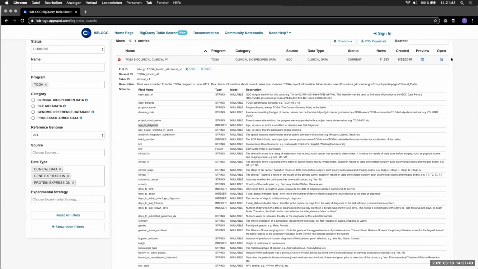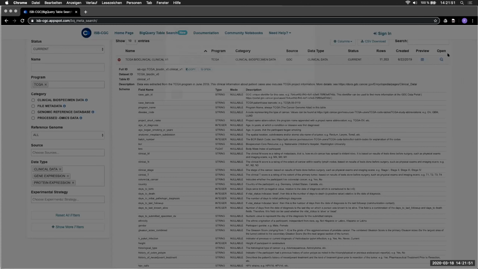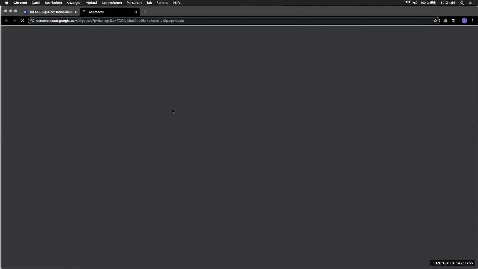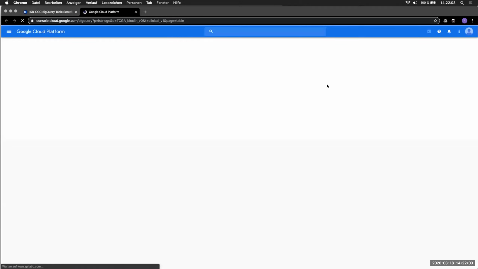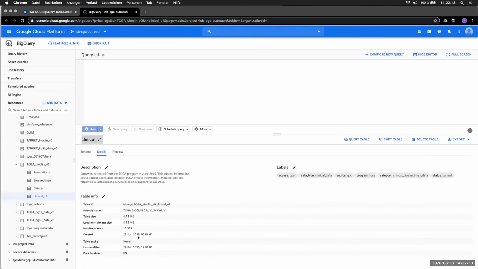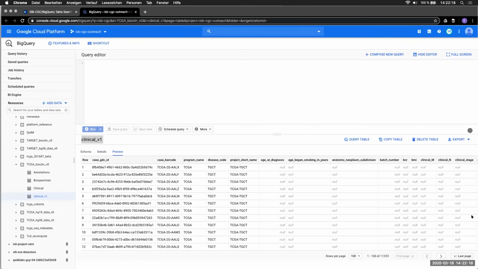Once we've decided on the tables that we want to use through this interface, we have a nice little button where we can jump straight to BigQuery, either here or here. We have a little warning, just letting users know how to proceed or what to expect when they get to the Google Cloud platform. This pops open a new tab, and we're directly on the Google Cloud console. Here it's the same table that we were looking at just now. Once again, you can get the details, number of rows, 11,000, and you can also get a preview of the table, same as before.